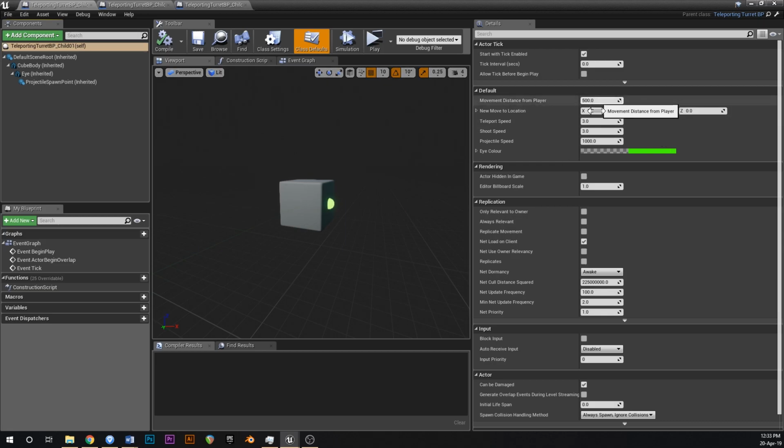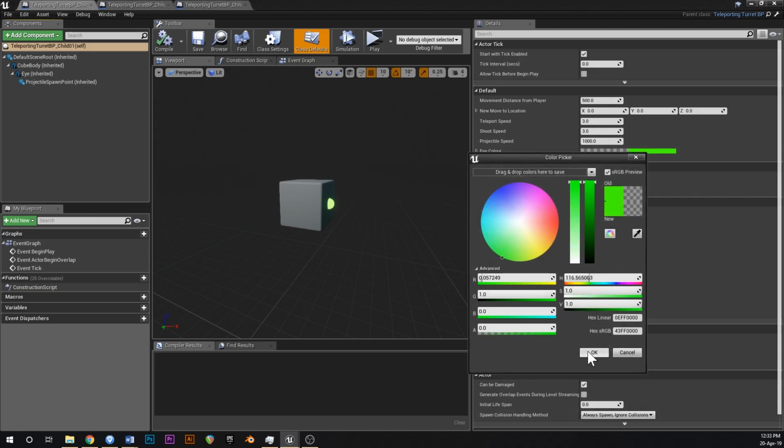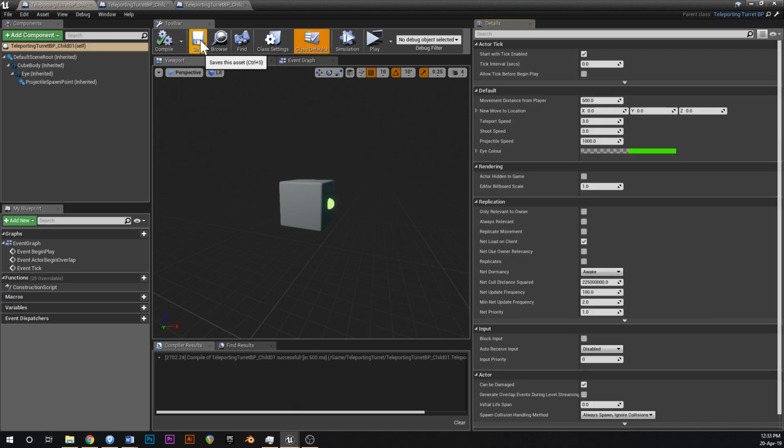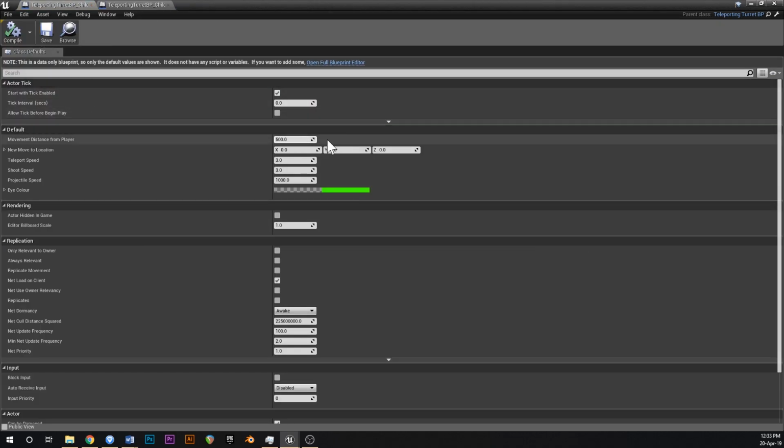So let's say if this guy were level 1, like the easiest to beat, we'll say movement is 500. We're not changing that one because that one is determined in the blueprint. Teleport speed 3 seconds, shoot speed can be 3 seconds, projectile speed can be 1000, and eye color we can just make green because green feels relatively safe. So if we close that down now, that's our first tier.